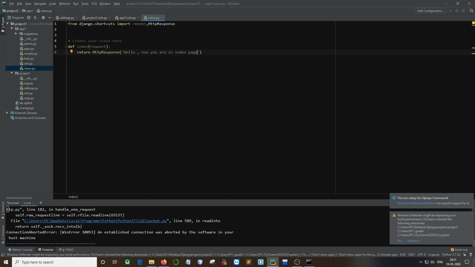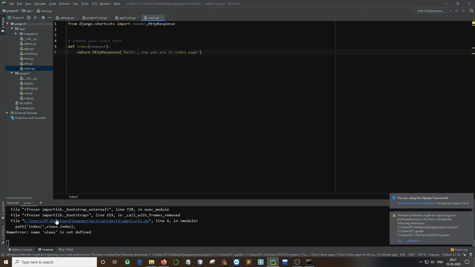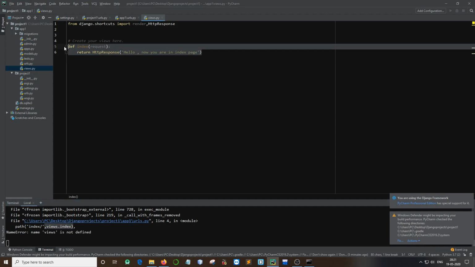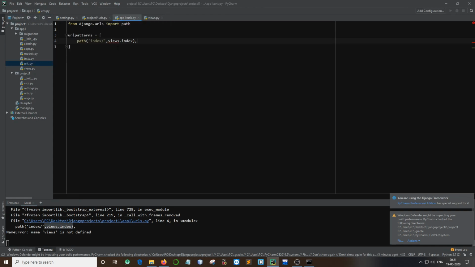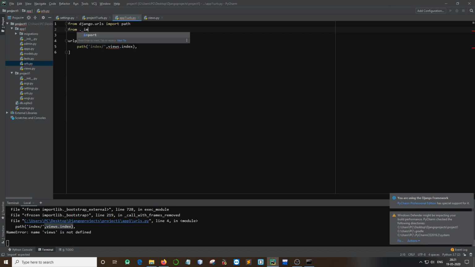Now you are in index page, and there is an error because we haven't included the index. So we also need to import our views.py in urls.py so that we can access that function. Okay, so we have to write from dot import views, and that's it. Now our error will be gone. Oh yes, our error is gone.